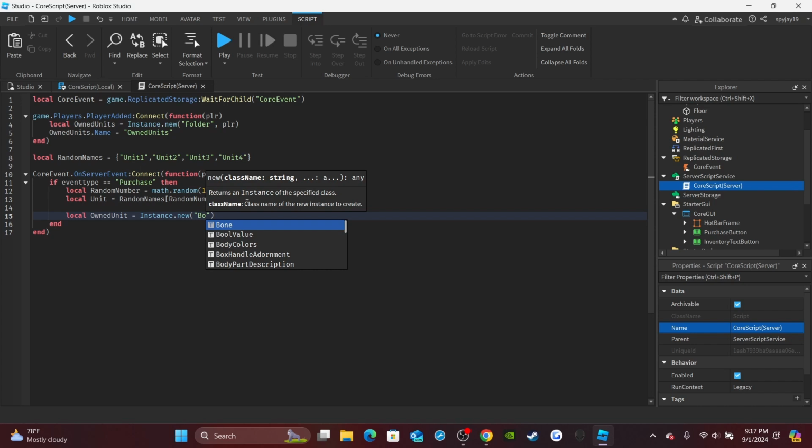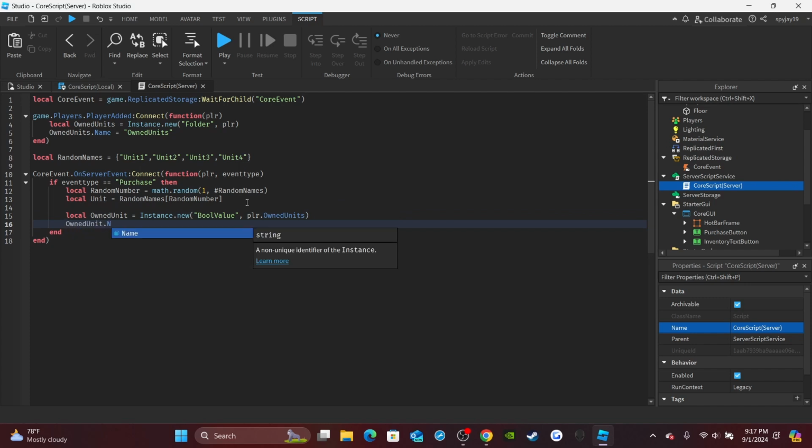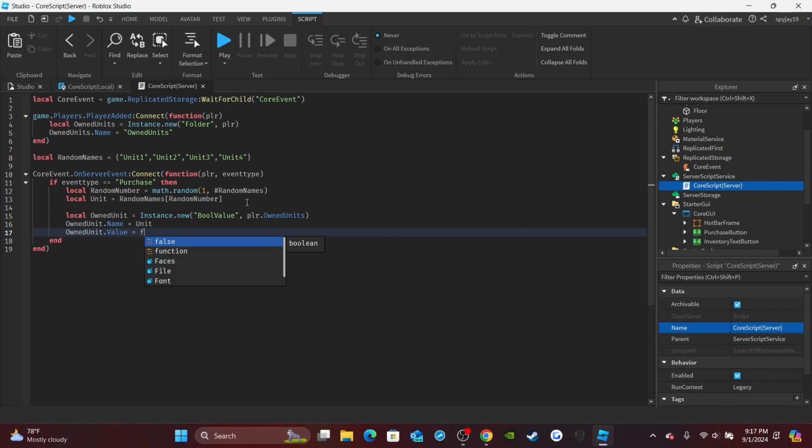So instance.new is equal to BoolValue, comma, player.OwnedUnits. You're going to parent this to the owned units folder, then say ownedUnit.Name is of course equal to whatever the name of that unit is, then ownedUnit.Value is equal to false. Oh my bad, wait, isn't it supposed to be true? We'll just say true. But anyway, let's go ahead and test to make sure this works.